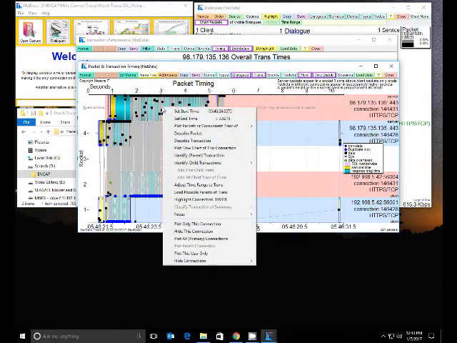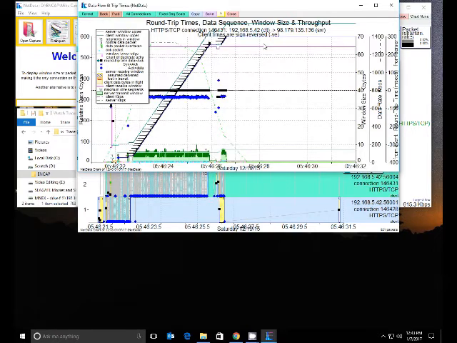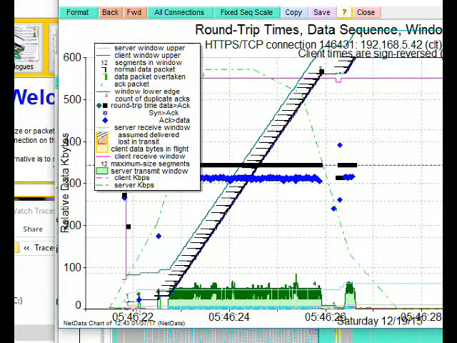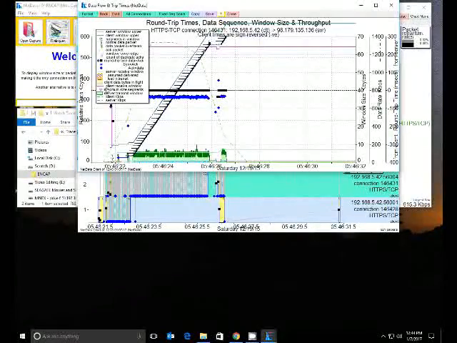If we right click here and say plot the flow chart of this particular connection, we can see now our round trip times, data sequence, window size, and throughput. So a lot of information here. Let me make that so you can read all that. Amazing amount of information that NetData plots for us. The server window sizes, client window, segments in the window. So think about bytes in flight. Just a ton of information. We're going to drill into this, and we're going to figure out why.